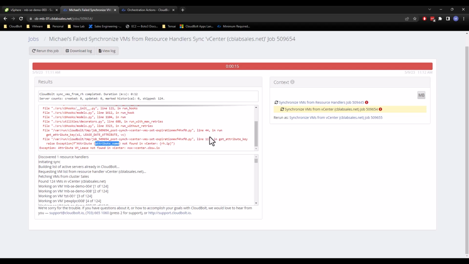Attribute name. So line 117. This is actually where it's failing us. That's interesting. I did not handle this exception appropriately. So attribute VM lease not found in vCenter. So I thought I'd done this already. So it's doing exactly what I told it to do.